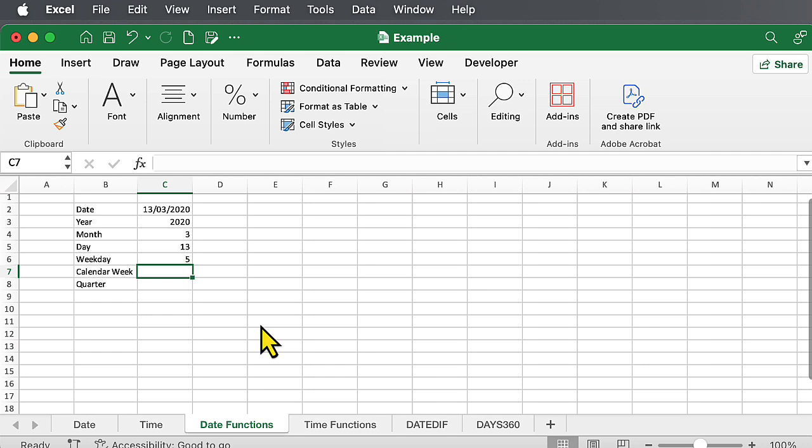If you would like to have a Thursday, Friday instead, you have to, on top, implement a small table and use VLOOKUP to then get the name of the weekday instead of the number of the weekday.